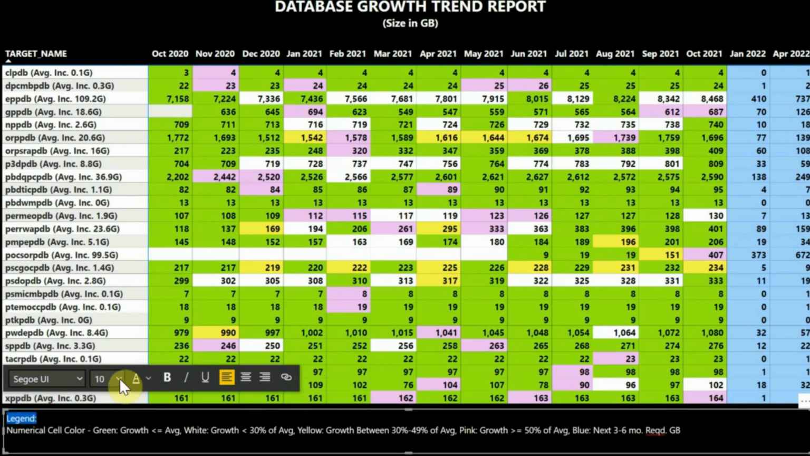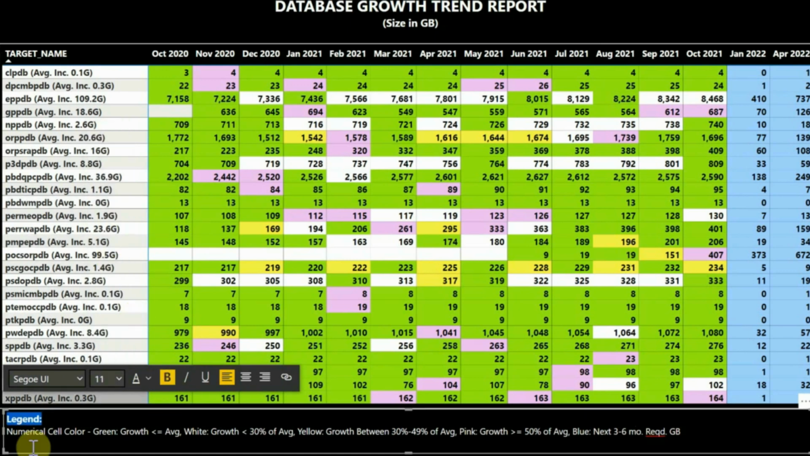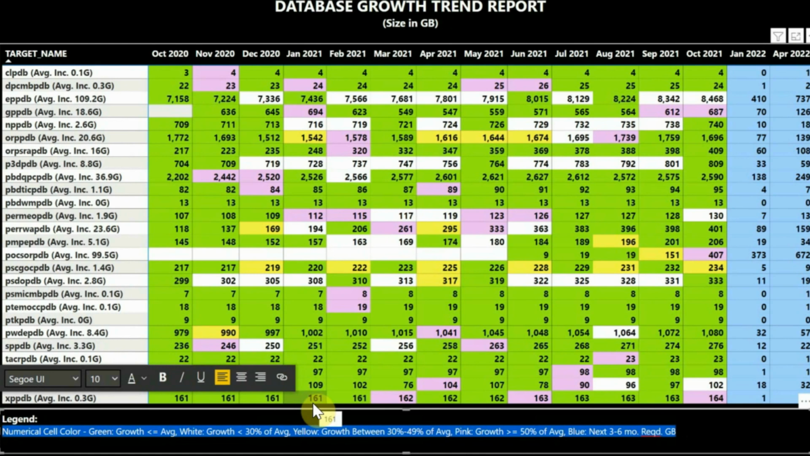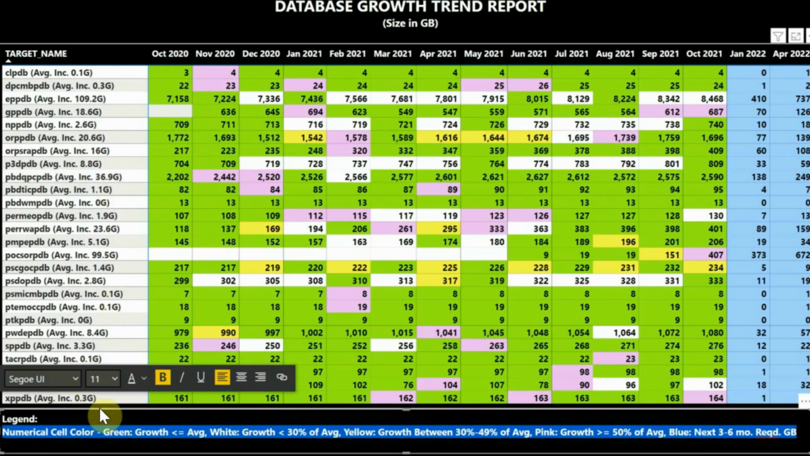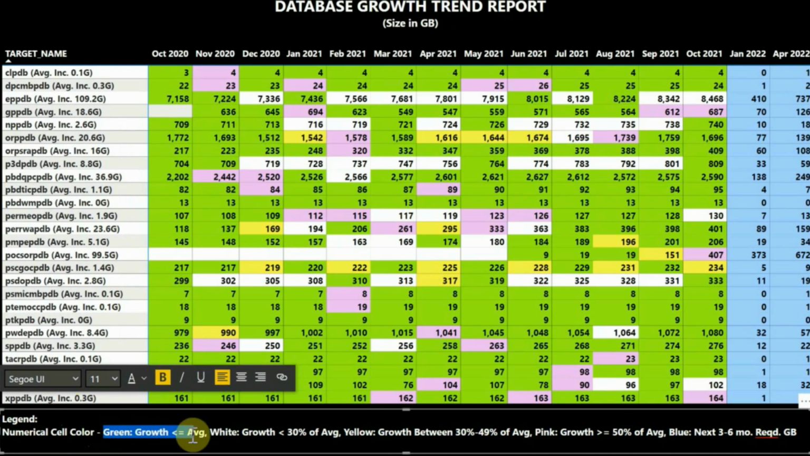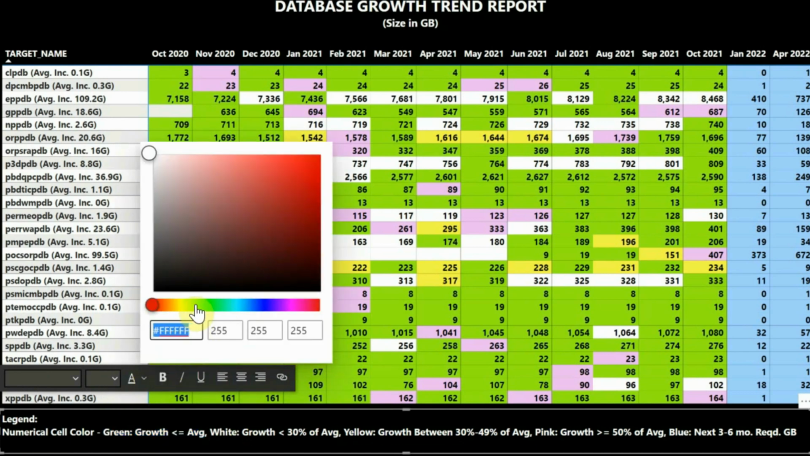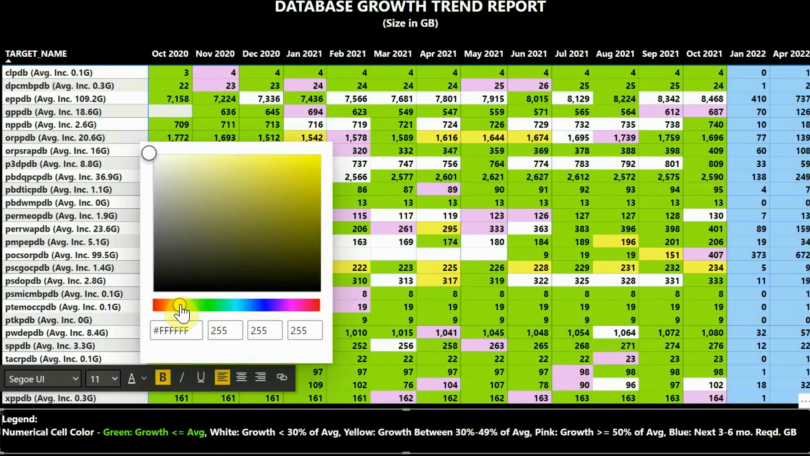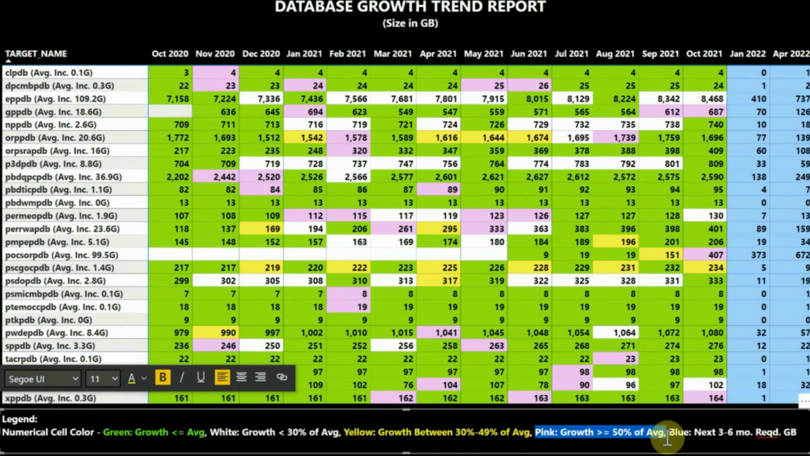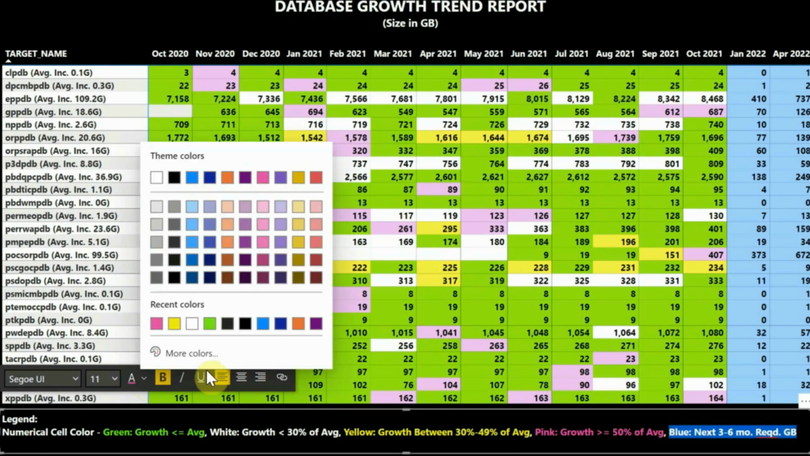Now we'll increase the font size of the legend word to 11 and bold, and also we'll change the font size and the color of the description below. Make it bold and the size to 11. The first sentence we will make it green. The second one will be left as white. Third one we will make it yellow. The fourth one will be made pink, and the last one will be made blue.